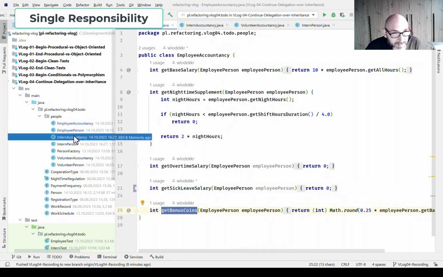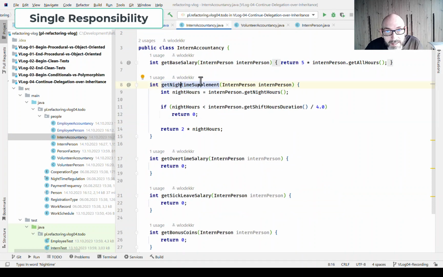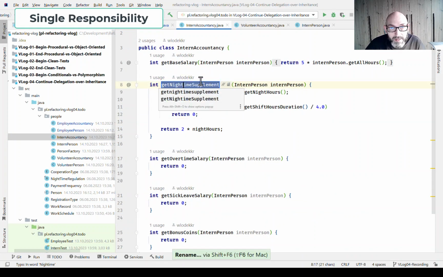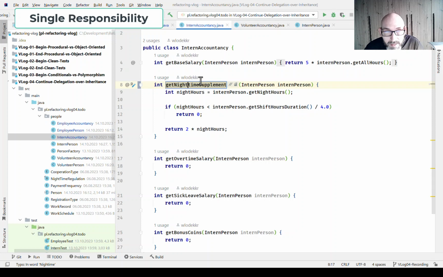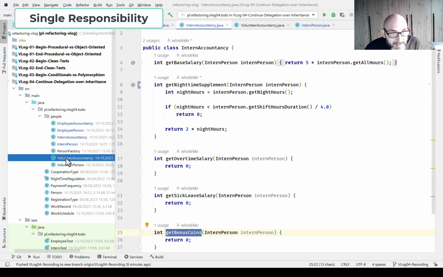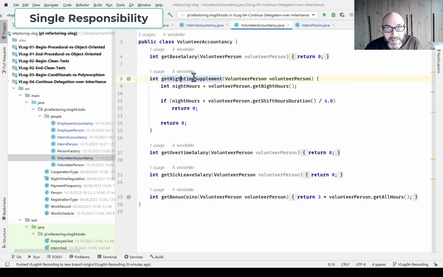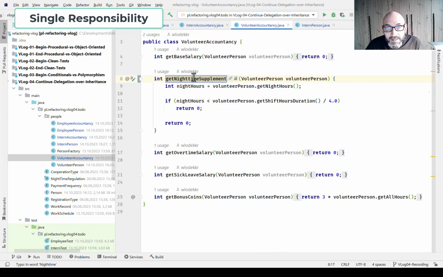Here is the second one, get night time. Okay, there is a typo. I was too fast previously. Get night time supplement. Get overtime salary, get sick leave salary, get bonus coins. And the last one. Get base salary, get the same typo. Shift F6. Get nighttime supplement, get overtime salary, sick leave salary, get bonus coins. Okay, I have the same 5 methods with the same names.